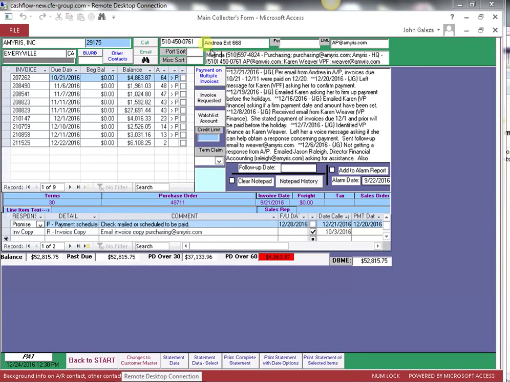Now note, this information is for your use, and you are to change it based on whatever situation you come across or as things change. So for instance, if a phone number changes, contact changes, you are to change those. If there's nothing currently in those fields, you are to populate those fields.